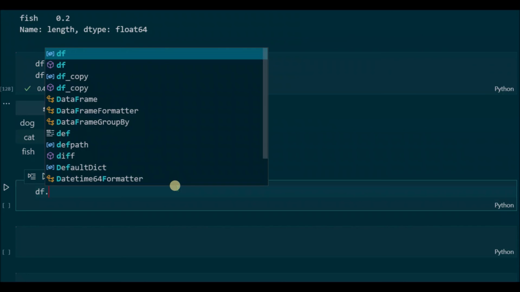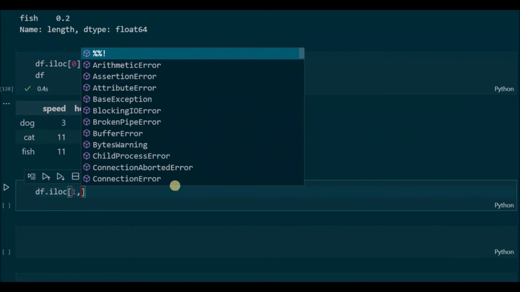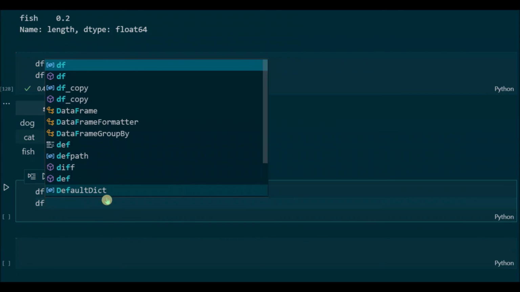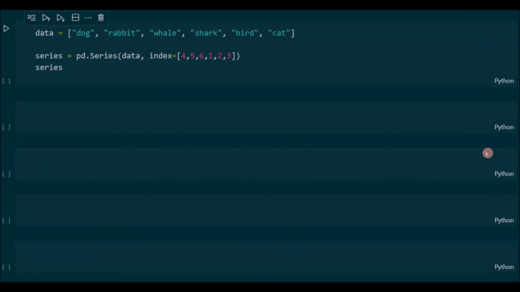We can also, for example, set new values for specific cells. We do this like this, df.iloc, and let's say we want to change the second row and the third column, and we want to set that to, let's say, 7. Then we call the new data frame. And as you can see, if you compare these two data frames, the value of the second row and third column, which is the cat's length, has changed from 0.4 to 7 or 7.0.